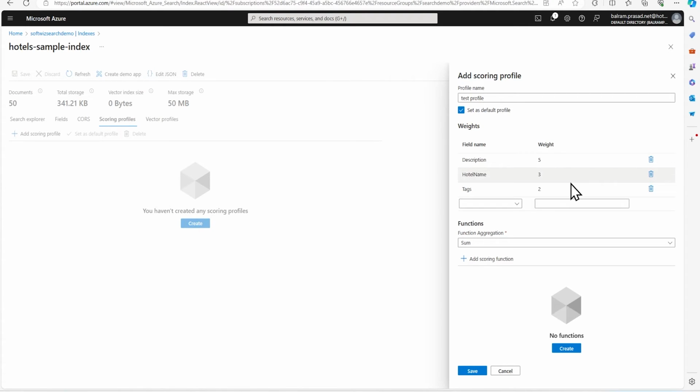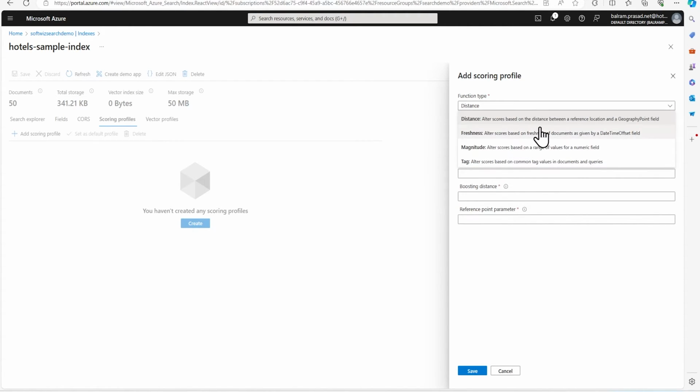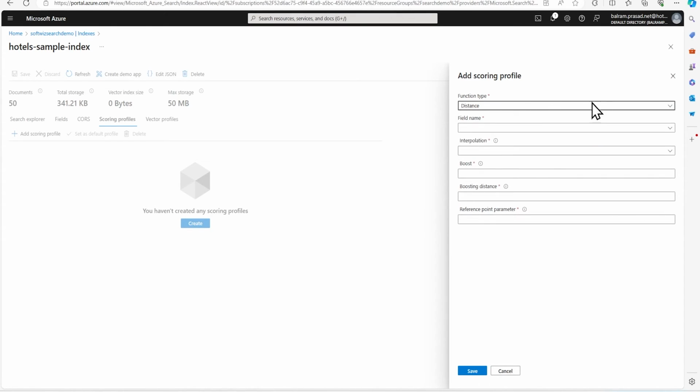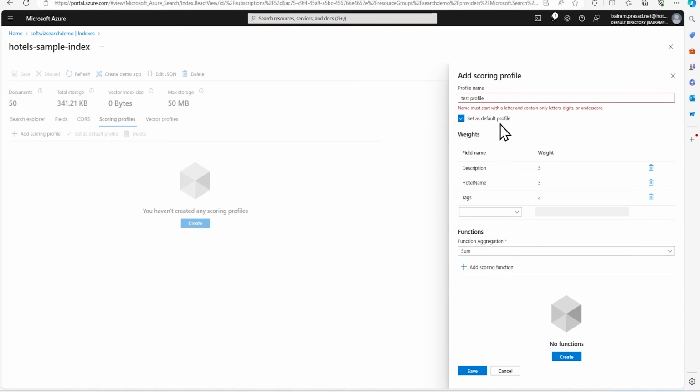Once we put our weights, which we wanted to leverage, sum is the default function that is going to be used, so we are going to keep that one. We can add different functions also if we wanted to use distance or freshness. Suppose any records are coming with a date time, then we can use freshness so that the latest records will be used, or tagging if you wanted to use any tagging or other things. We can use the boosting functions and other things, but right now we are going to keep the default with sum. So let's save this.